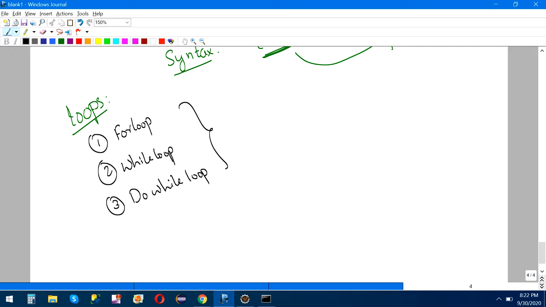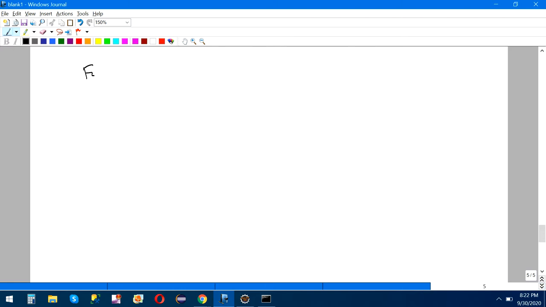Let's see for loop. For using for loop, which you already did, the syntax is: just write for, and you need to initialize the variable, and you need to write the condition, and you need to write the incrementation or decrementation, and you need to write whatever you want inside. Okay, let's do an activity.